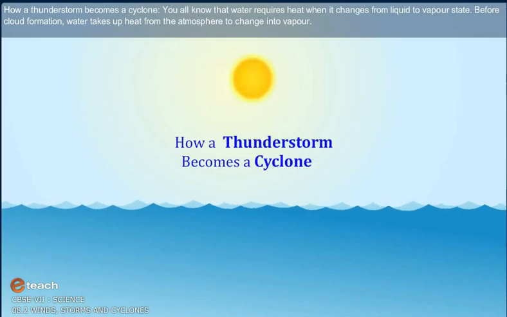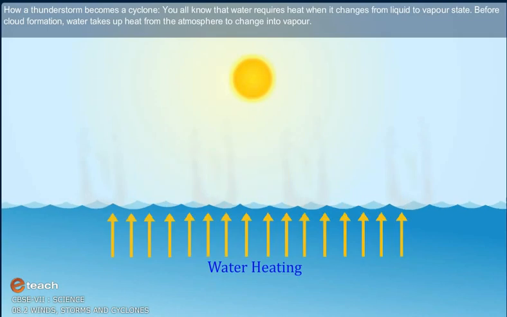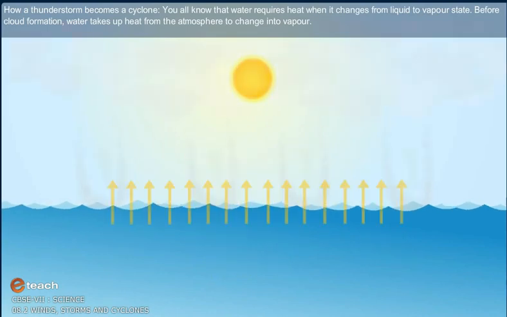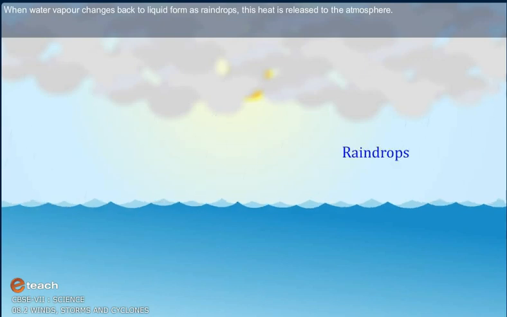How a thunderstorm becomes a cyclone. You all know that water requires heat when it changes from liquid to vapor state. Before cloud formation, water takes up heat from the atmosphere to change into vapor. When water vapor changes back to liquid form as raindrops, this heat is released to the atmosphere.